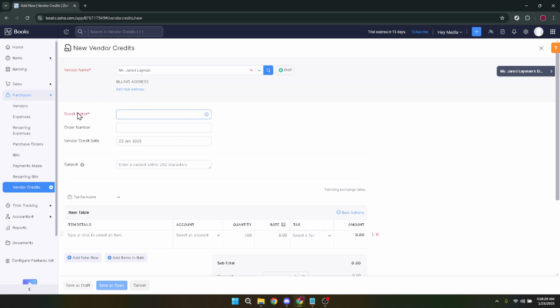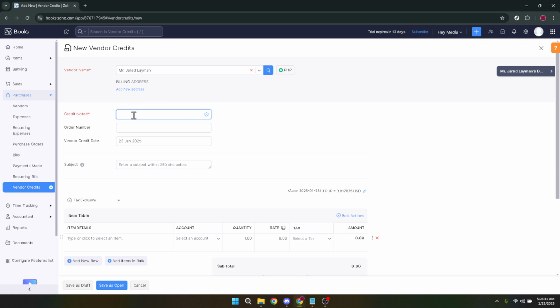Following the vendor's name, you'll need to add the credit note number. Think of this as a unique identifier for this transaction, helping you keep track of it along with other credits in the future. After the credit note number, add the order number, which links this credit to a specific purchase order you've made. This could be really helpful if you need to trace back any inquiries or issues.